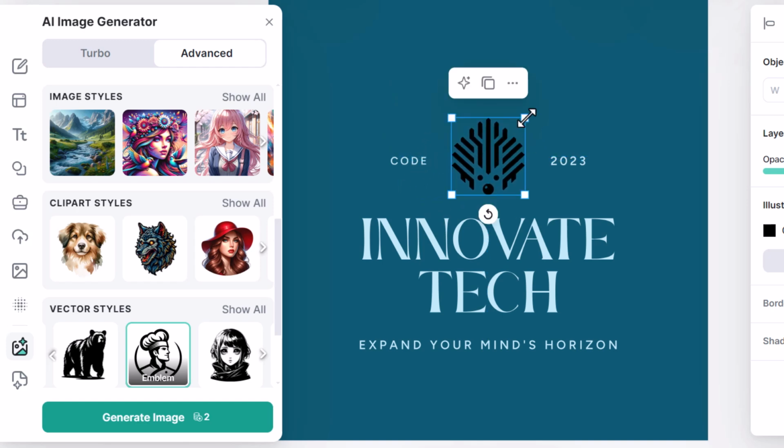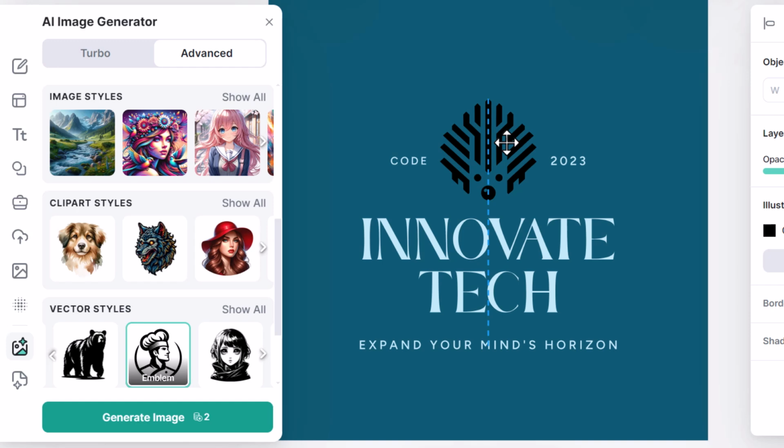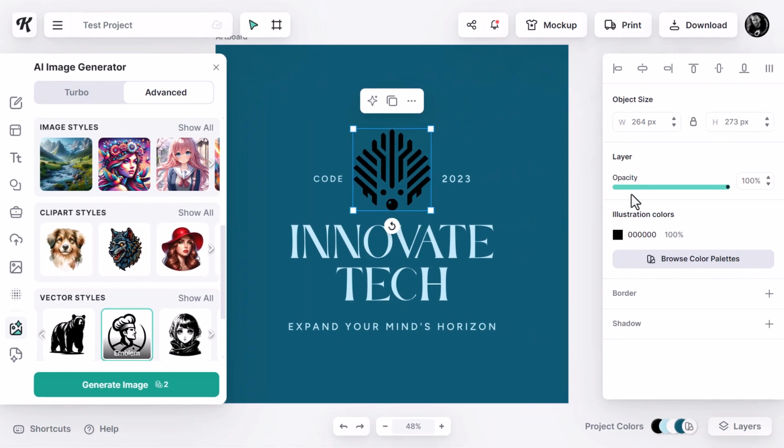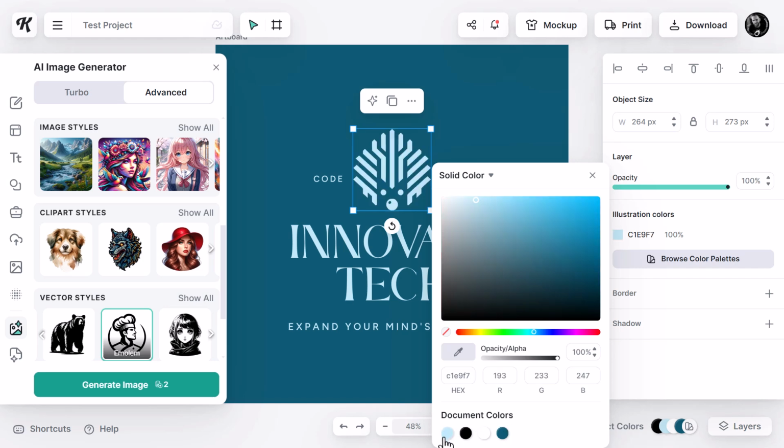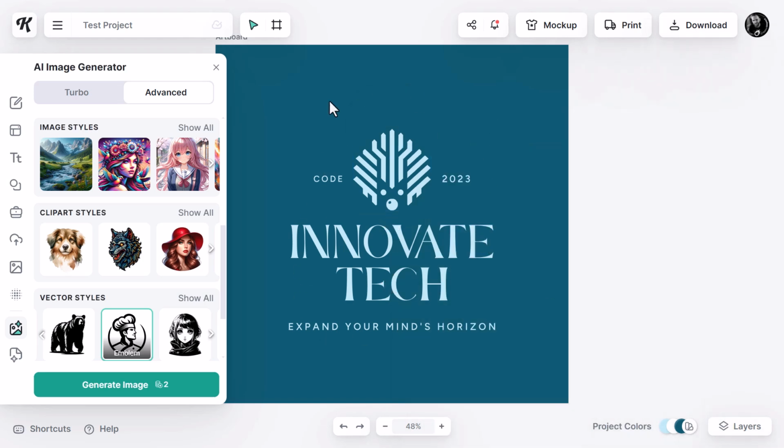So we can go in and edit various pieces of this design. Now you notice that it is black. So where it has illustration colors, I can click on that. And you can see we already have document colors here. So I can just click this blue, or I can use this dropper to select. And now we have our design with a little hedgehog emblem.